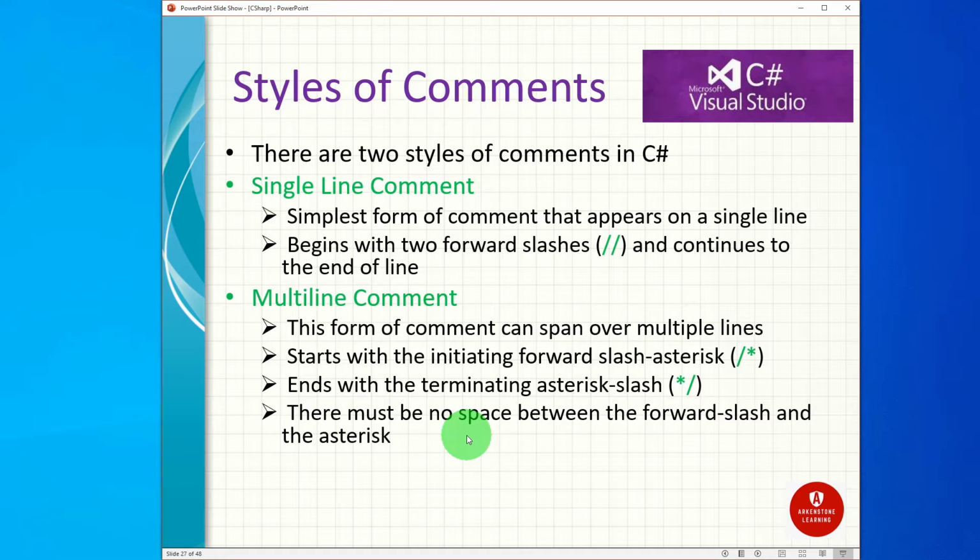There must not be any space between the forward slash and the asterisk, so you cannot have any spaces in between these two characters. So let us quickly see how these comments look in a program.